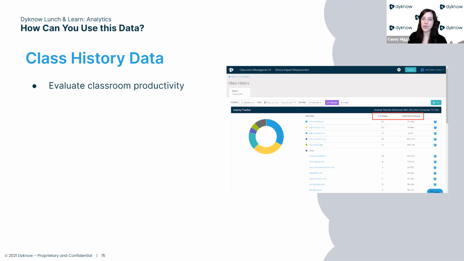And I want to point out here too that while the most popular activity is where you might start your evaluation of class history data, I definitely believe it's just as important to look at all the other websites as well. Like specifically, there's an other category in that list. So that other section, in my opinion, is a great way to find new resources. And I want to share an example here.